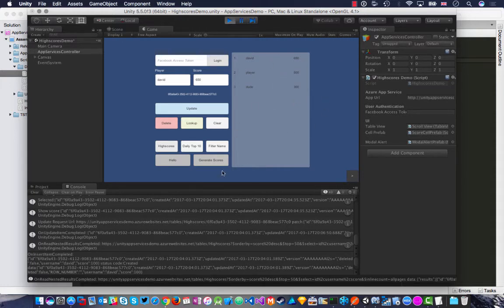But what I want to do now is generate some scores to make this list a bit longer, just to see how things paginate, because what happens when you get over 50 items is that mobile services or app services will paginate the results. So I want to see how that looks in the table.